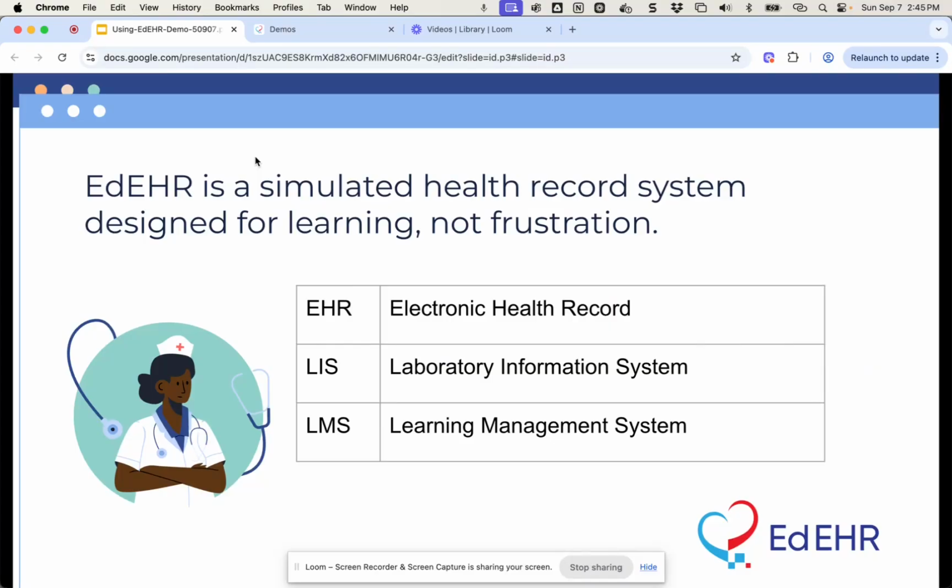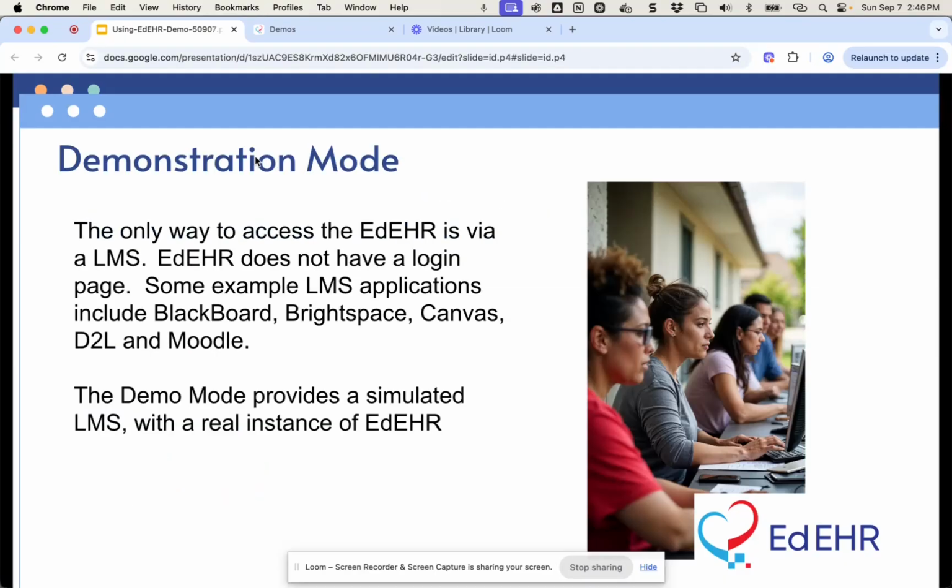A couple of the lingo that we use: EHR means electronic health record, LIS means laboratory information system for med lab, hematology, urinalysis type of stuff. LMS is for learning management system. It's a piece of software that is used in schools to manage coursework.